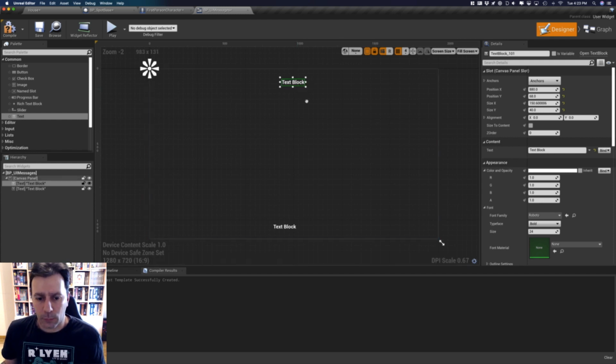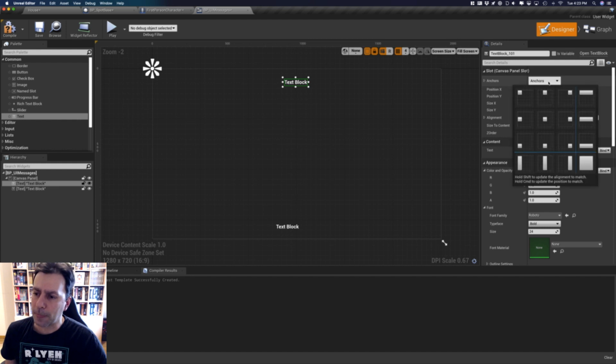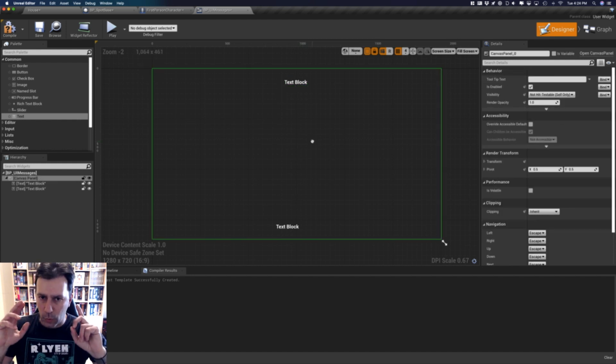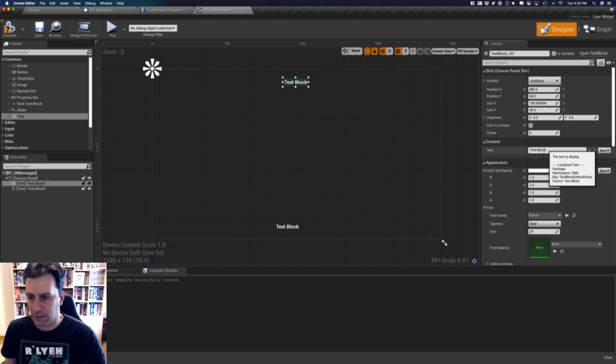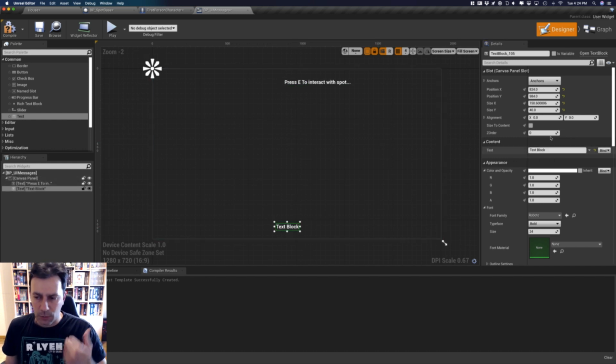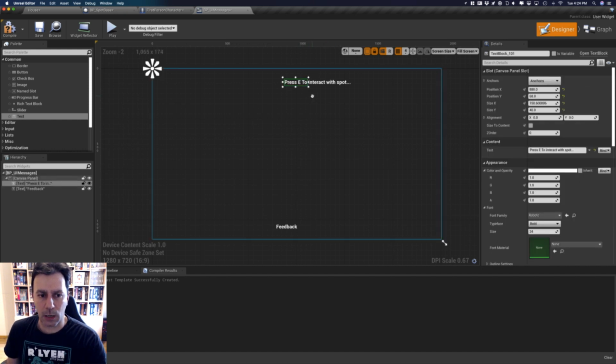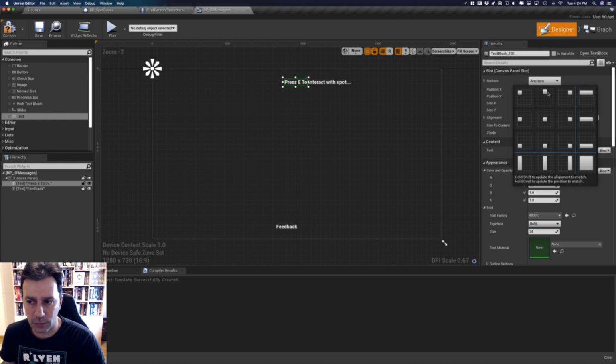So a very easy way to position these interface elements where we want is to use anchors. So let's think about what I'm going to do here. This text on top of the screen will say press E to interact with spot. And the text on the bottom is going to be the actual feedback. So I want this text here to be centered. So I'm going to use an anchor to the top center of the screen.